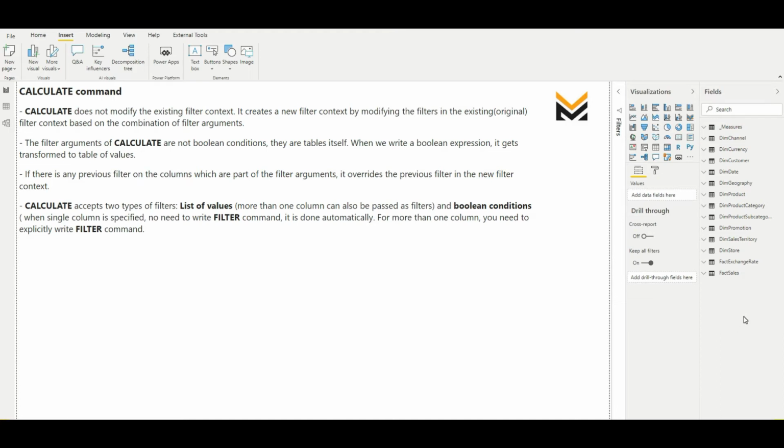The next is, CALCULATE accepts two types of filters. First is the list of values, which I have just talked about, that more than one column can also be passed as filters. So you can pass in one filter argument more than one filter. We'll discuss this when we go to the advanced section of the CALCULATE command. So just keep in mind, we can pass a list of values, like you can pass brand name, Contoso or something else. So you can pass an IN expression, brand name IN multiple values, right? So this is one example of a list of values.